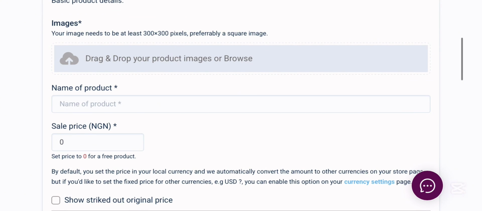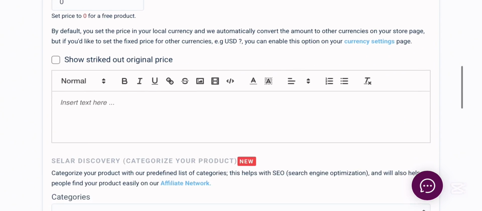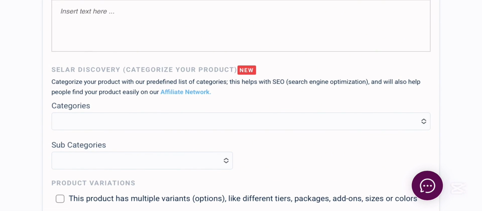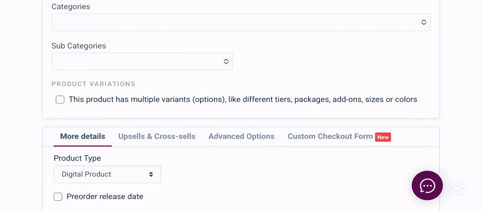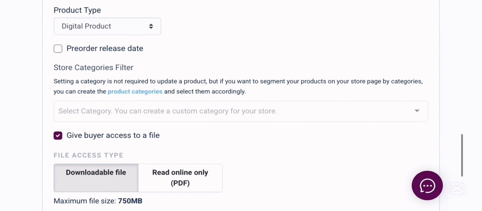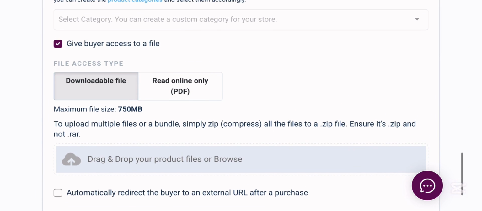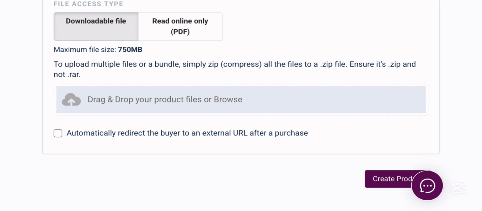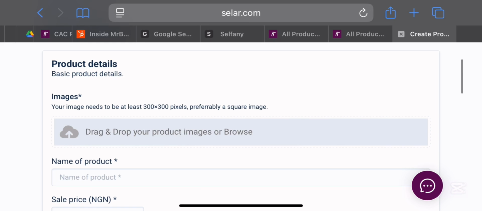So your name of product, the price. The next thing is show strike out original price. Those times that let's say Jumia is doing discount prices, you'll be seeing the old price, they'll strike it out, and you'll see the current price. It's the same thing here. So let's just go through it. Okay, so give buyers access to a file. If you turn on this, you have to upload a downloadable file, or maybe read-only file, that's PDF. So let's go and edit our stuff.